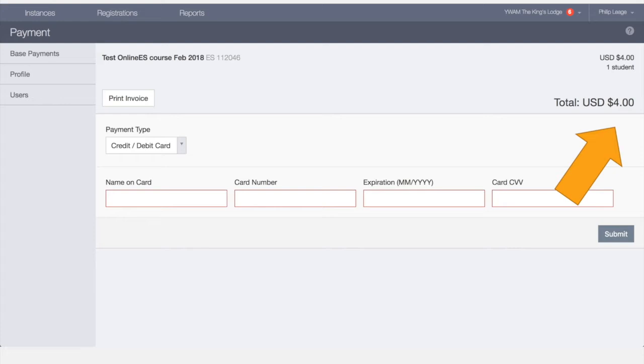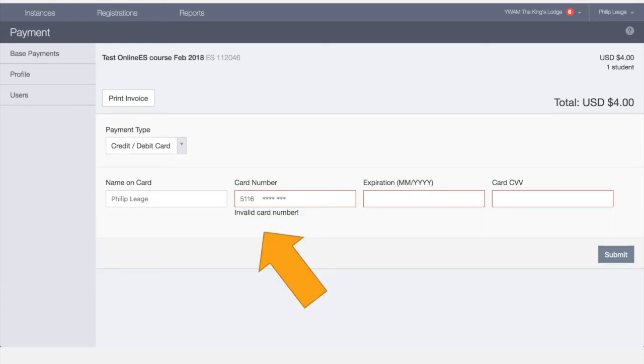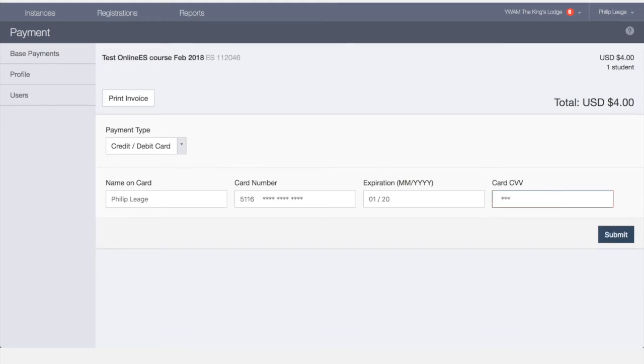And so the card details are put in. When you put in the credit card number, you will get this little message, invalid card number. Don't worry about that. That will go away when you finish all of the numbers. So when the details are in, you click submit, and then the payment will go through.